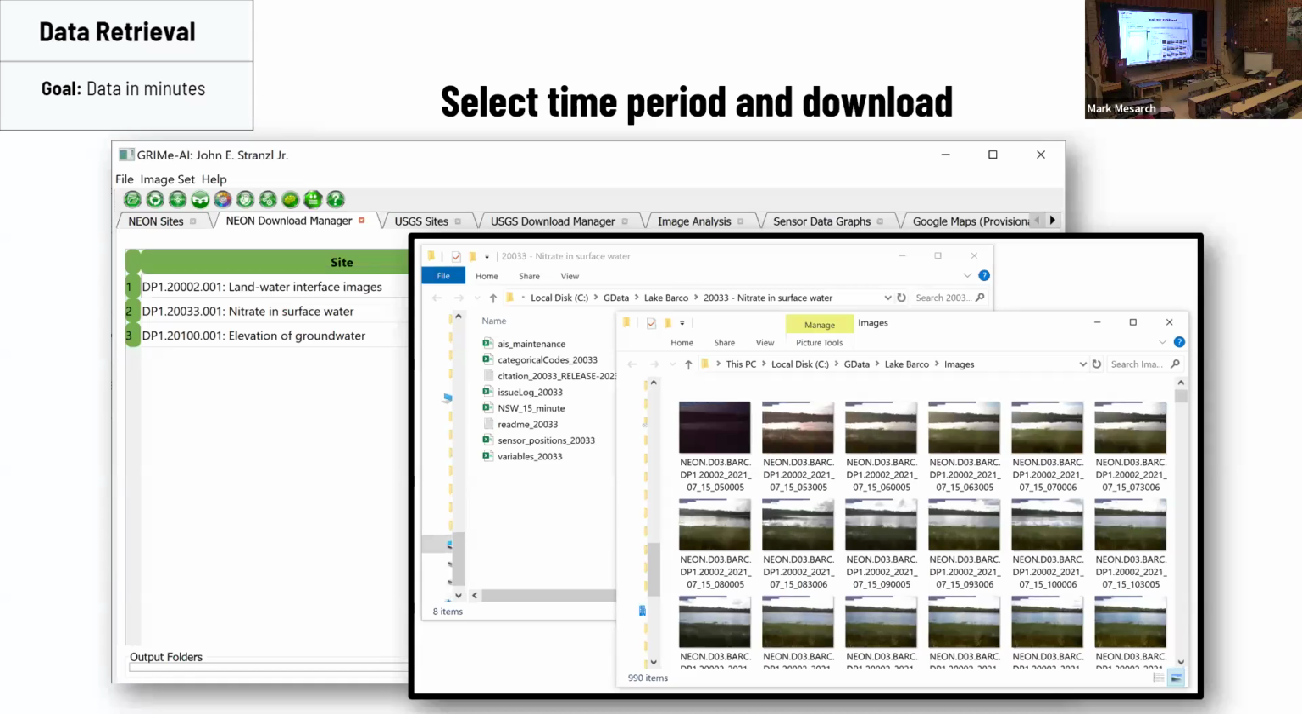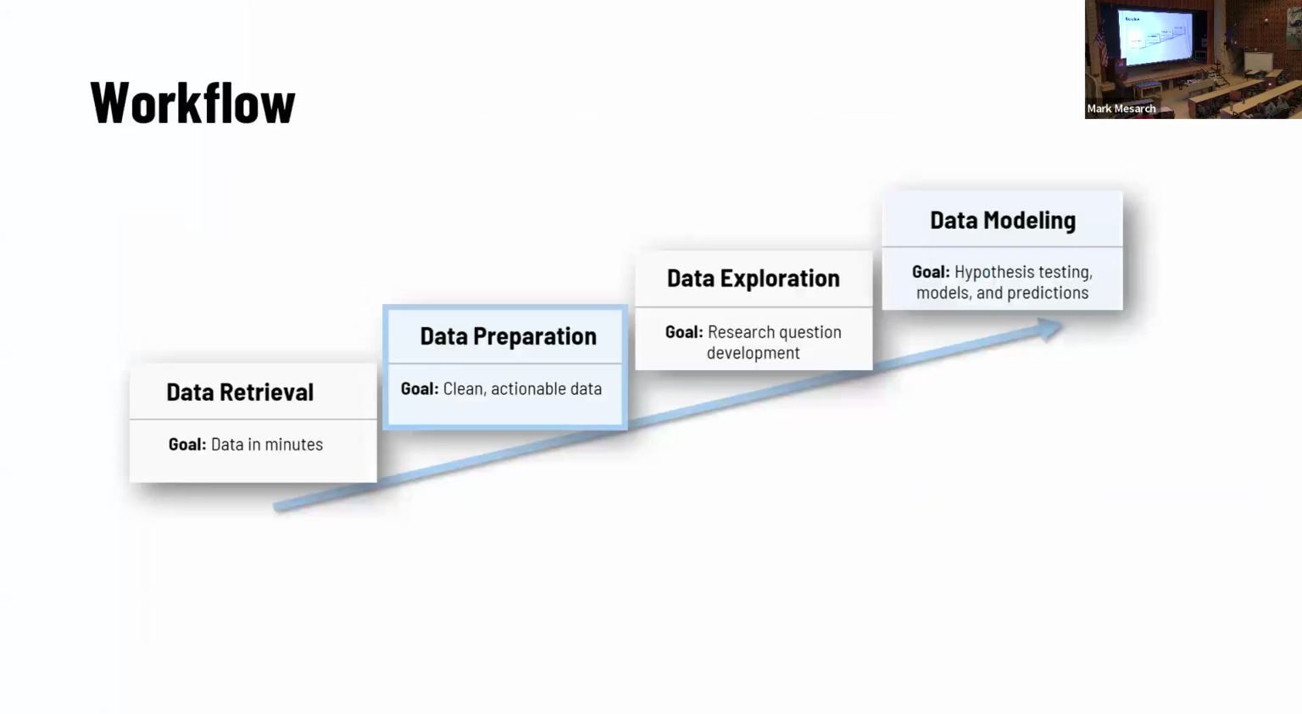So now we're at the point where we can start doing something with imagery with just a few clicks. Also, if you collected your own imagery from your trail cam, this is kind of where you're starting in GRIME AI. You've got it on your local disk, and you're going to start operating on it. So the next thing is to prepare your data.